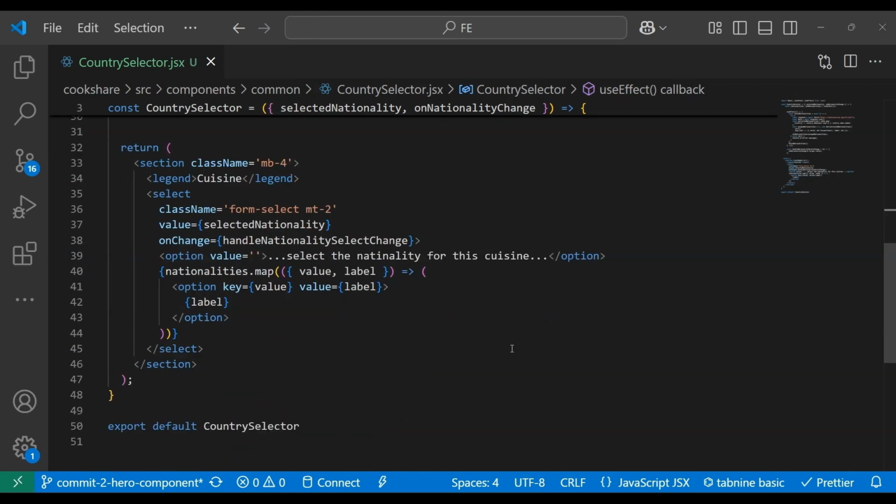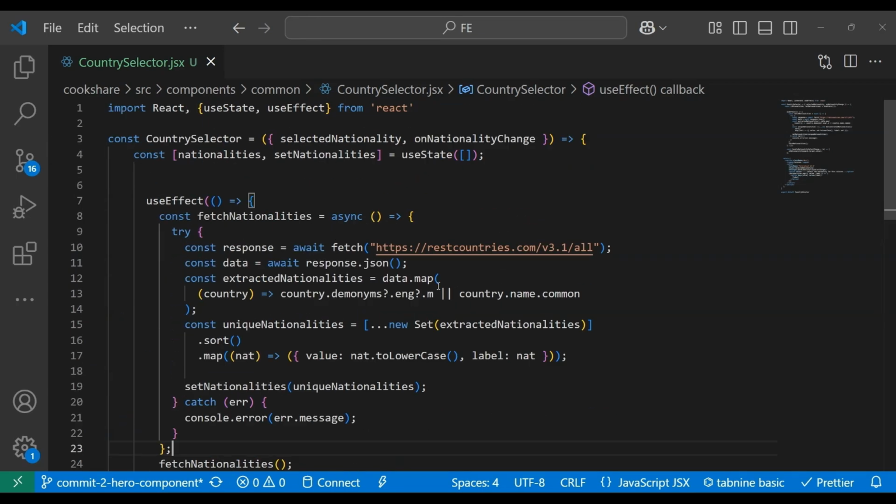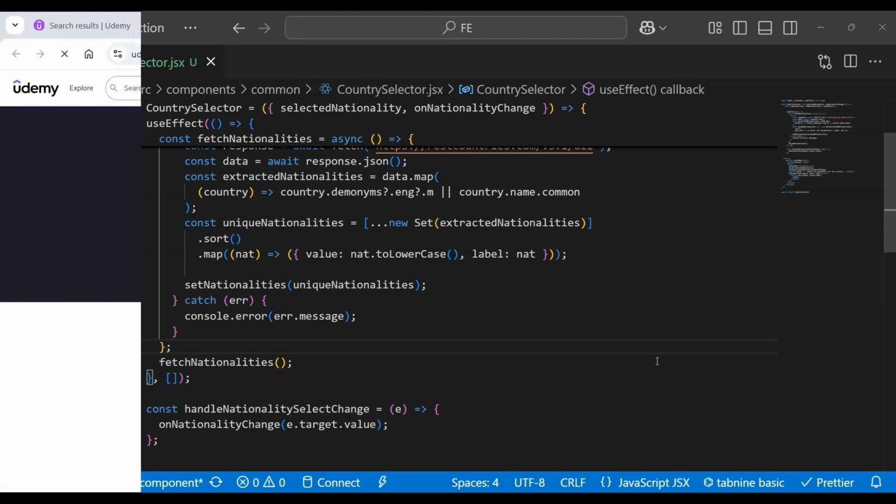Having done this, we now have our country selector, our category selector, and the ingredients updater. In our next video, we're going to create the main page, the main recipe update component, where we are going to make use of these 3 components we have created. So I'm going to see you over there.